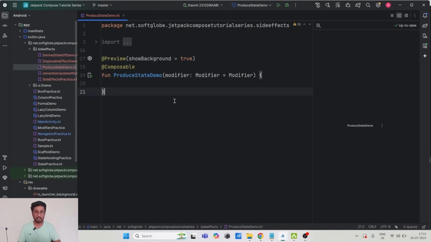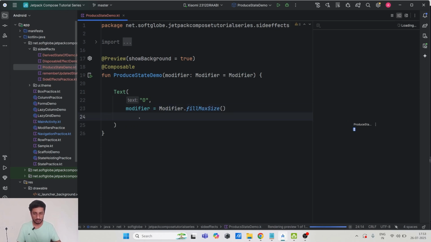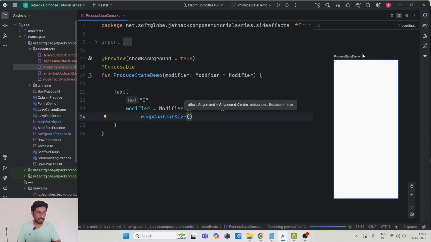So here I am in an Android Studio project. I have created a separate file for this demo, and here I have created a new composable function named ProduceState demo. So here we are able to see the preview of this one, and let's say I want to create one type of counter here. So I'll just take one text composable here, and initially I'll give it a value as 0. I'll use a modifier equal to modifier dot fill max size, and also dot wrap content size, so that it will come at the center. Okay, so you can see by default alignment is center, that's why it will come at center.